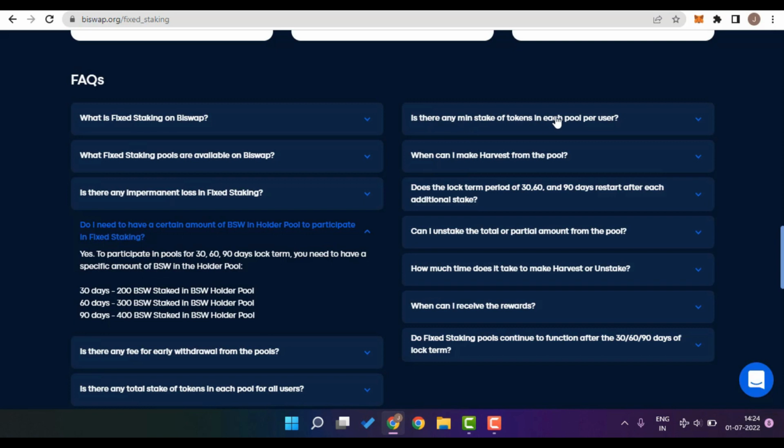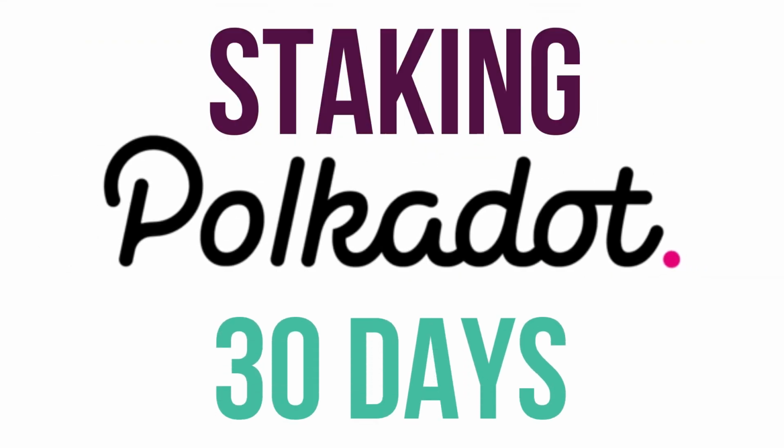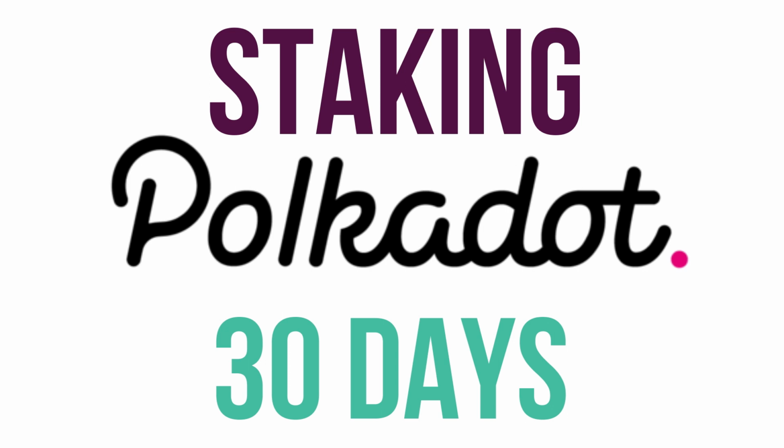In rule number 2, depending upon the duration, we need to stake a minimum amount of tokens. For example, if you wish to stake wrapped BNB for 30 days, you need to stake a minimum of 2 wrapped BNB. In the same way, if you wish to stake Cardano for 30 days, you need to stake a minimum of 600 Cardano tokens. And if you wish to stake Polkadot for 30 days, you need to stake a minimum of 20 DOT tokens. In this video, I would be staking Polkadot for a duration of 30 days.